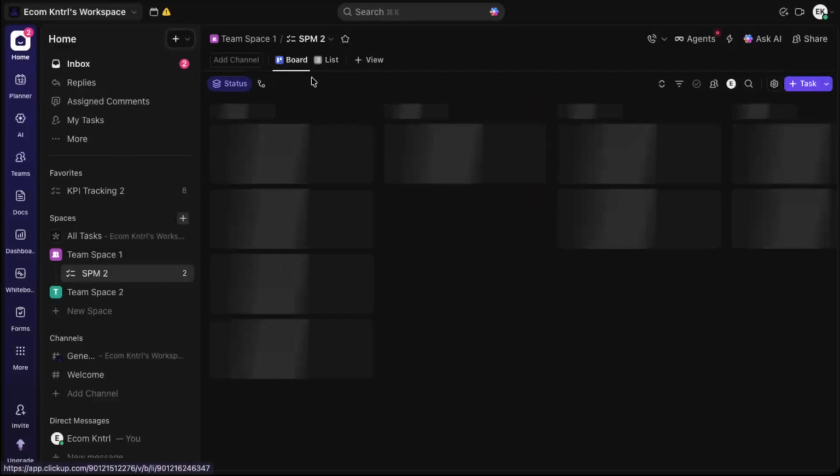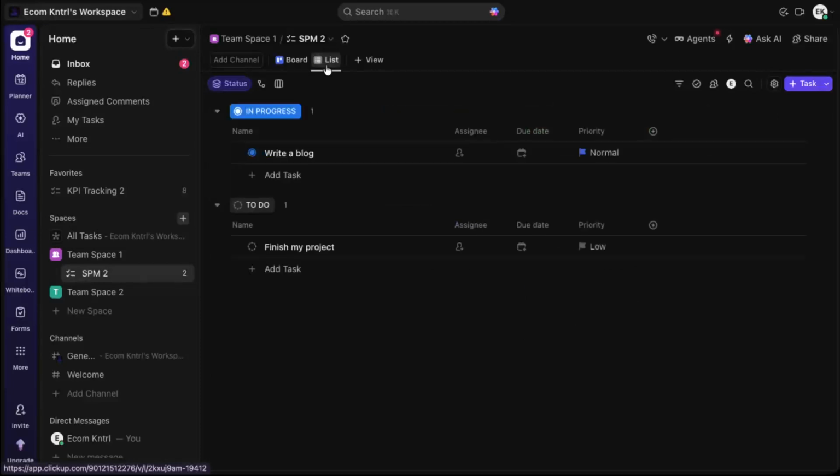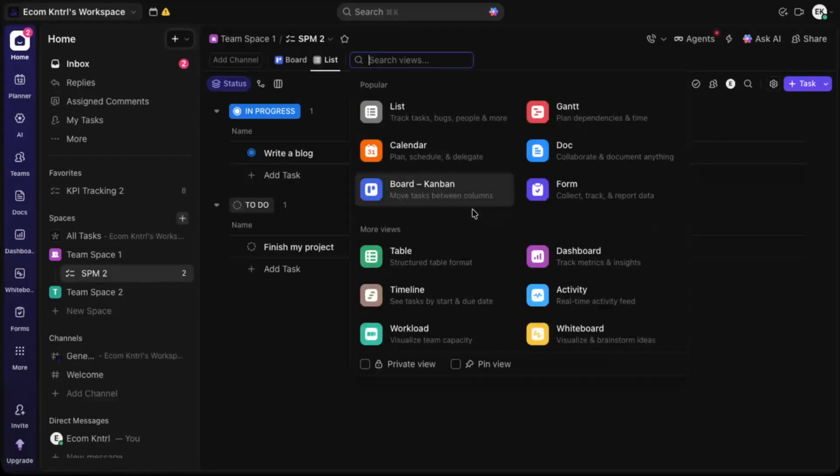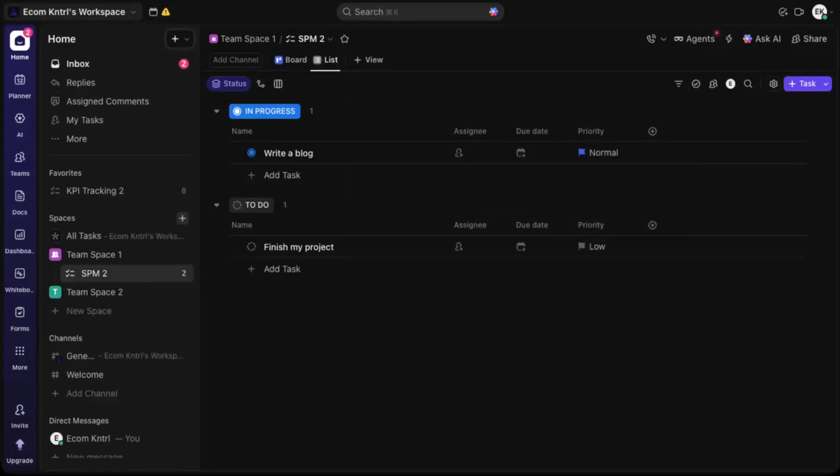You can also click on the board view to see your tasks in a Kanban style layout, grouped by status. This gives you an overall snapshot of everything happening. From there, feel free to edit and customize any of these views, fields, and statuses so they match your own project management style and needs.